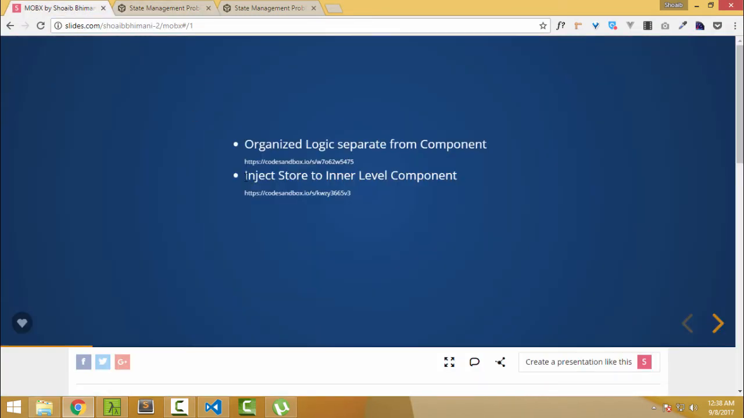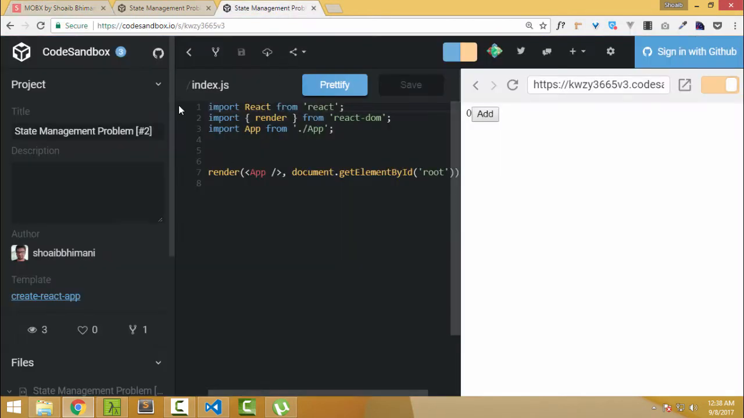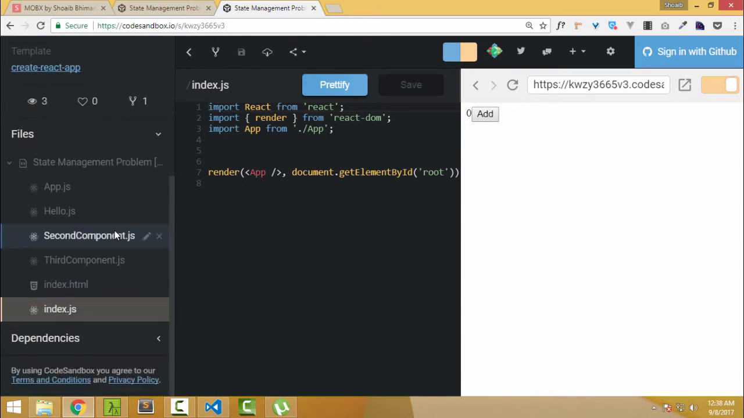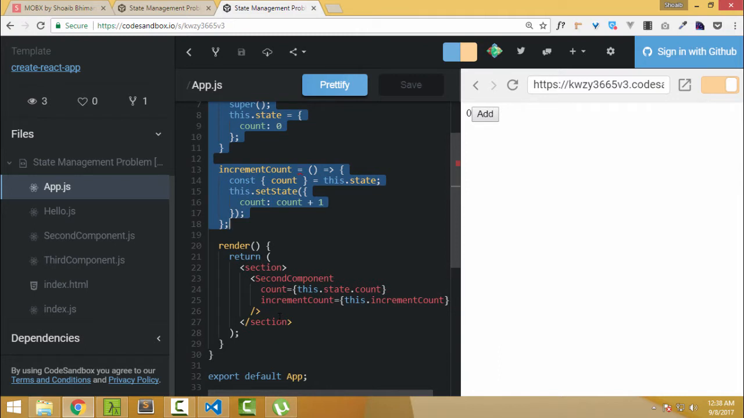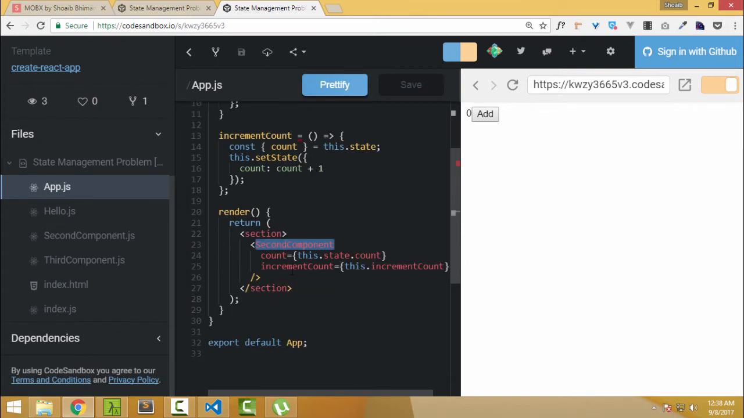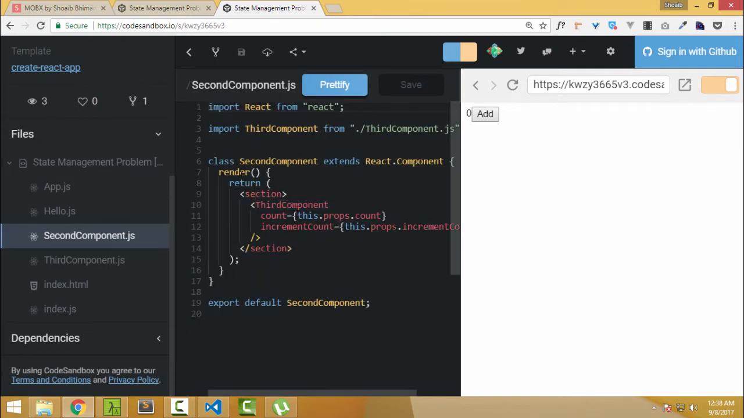And the second topic, injecting store into the innermost level component, is this second example. If you see, there is an app.js which has the logic, and instead of rendering onto the screen, it is rendering a second component and passing this function and this state to the second component. And this second component is taking all its props and passing them to a third component.